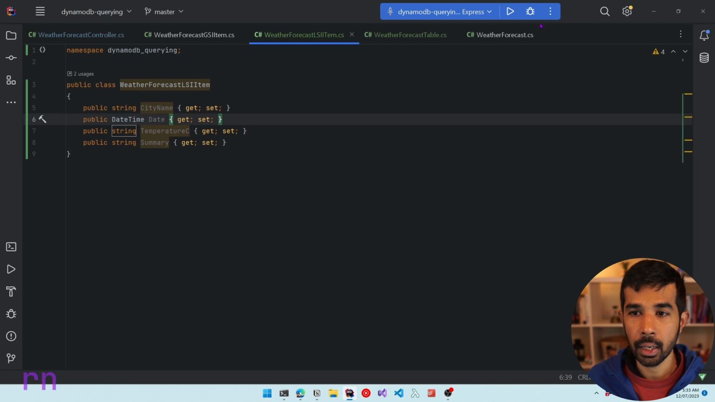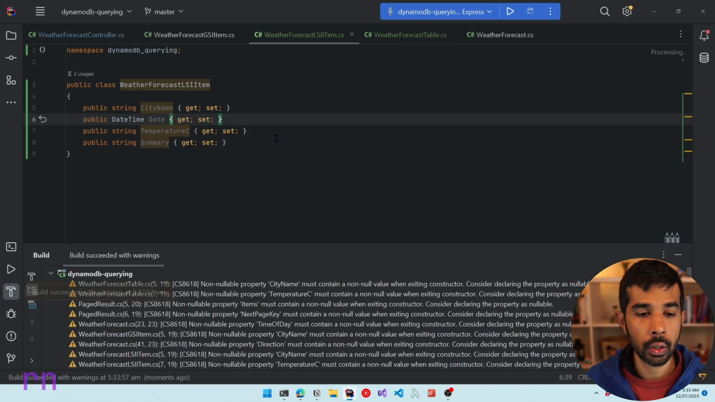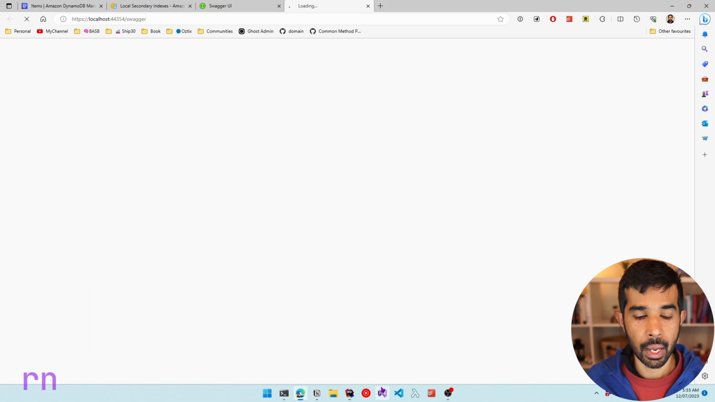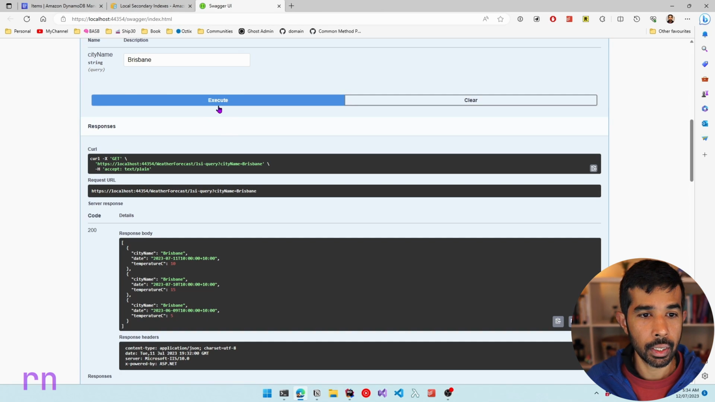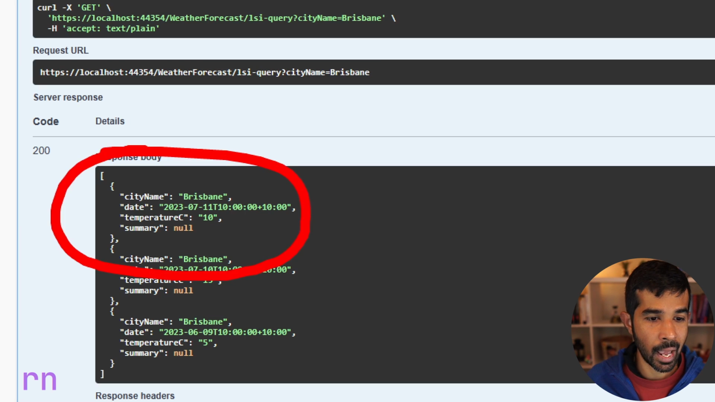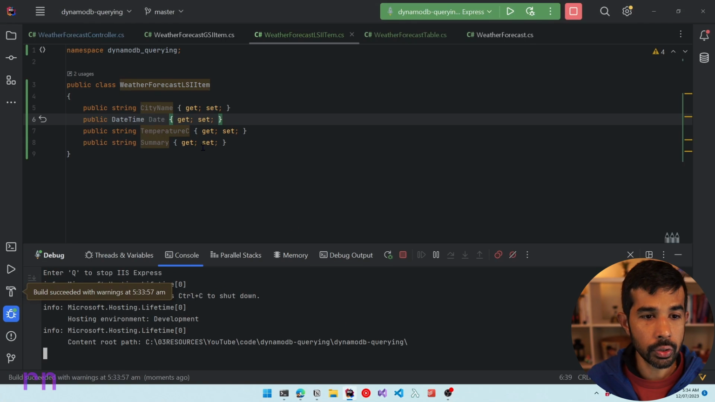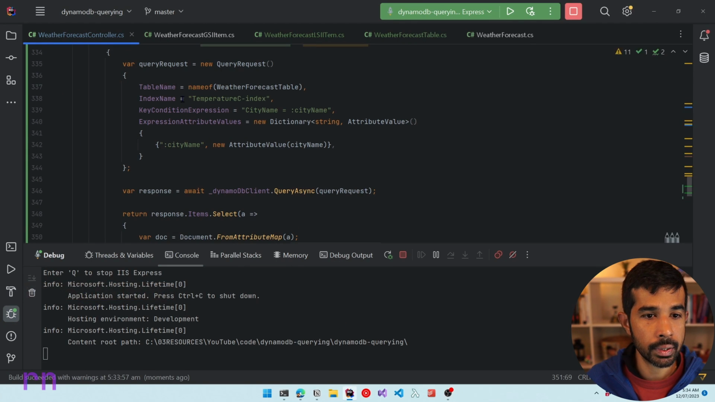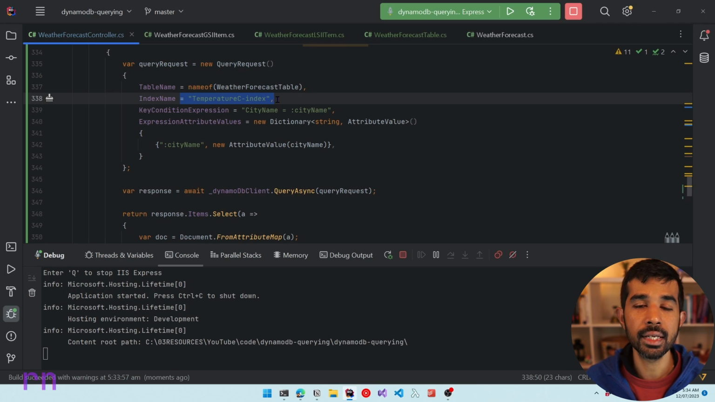So let's add in the summary and let's run this to see what is happening. Once I run this application, let's navigate to the Swagger and execute this again. And in this case, the summary is returned as null. This is because I'm using an index for this particular one. This is the temperature C index, which doesn't have the summary property projected into it.